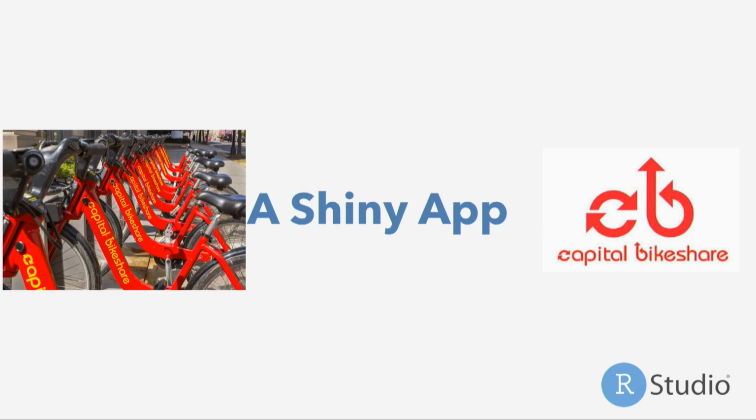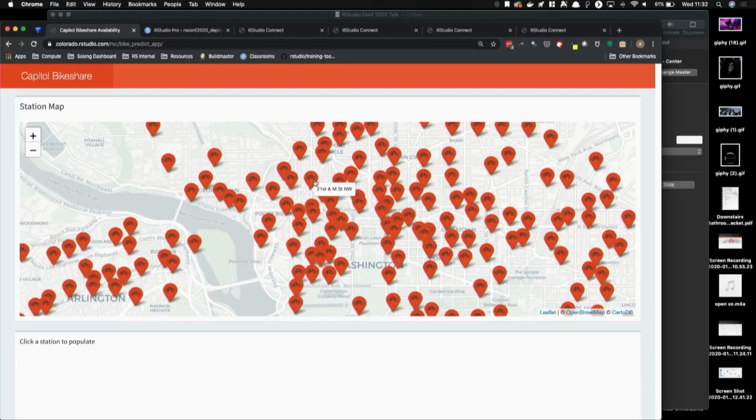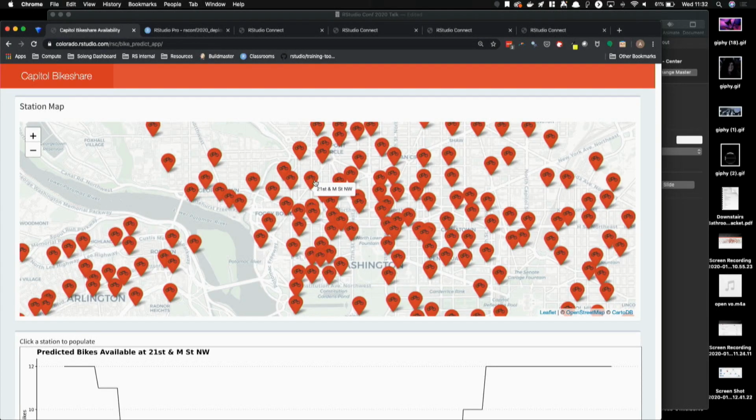And so what I'm going to try and do with this Shiny app is predict the number of bikes at different stations at different times. So this is what the app looks like. I've got a map of Washington, D.C. I can click on a particular station. You'll see this is at 21st and M.